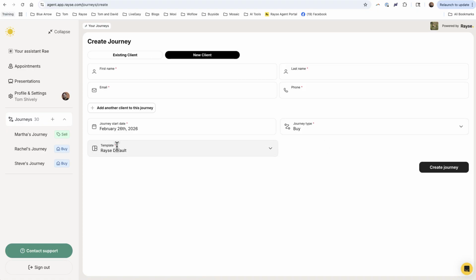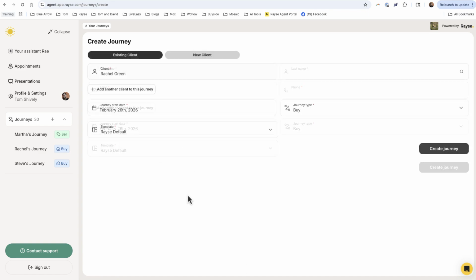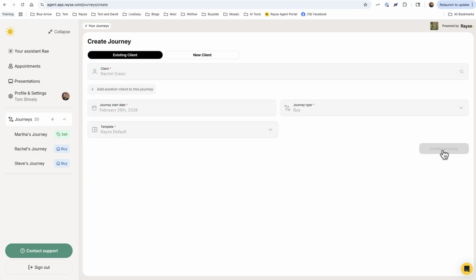So you may see the default in here if this is your first time in, but you can create your own templates that has your own process in here. All right, so we're going to use Rachel Green. It's time for a new home. It's time to move out of the New York apartment. We're going to use this person as our client, and then we're going to create that journey.